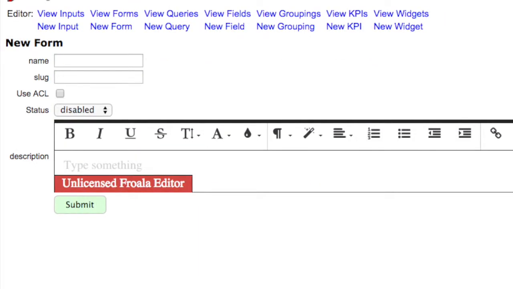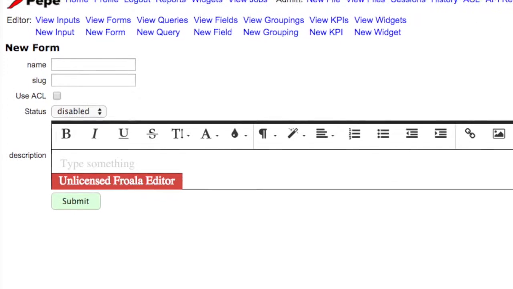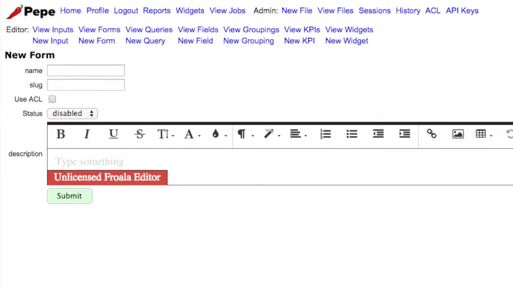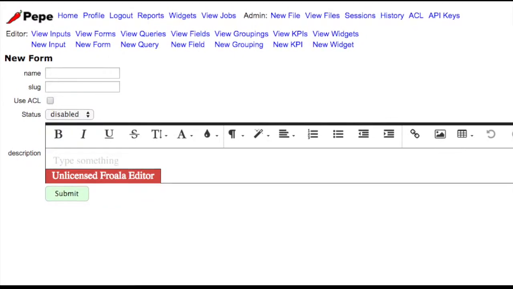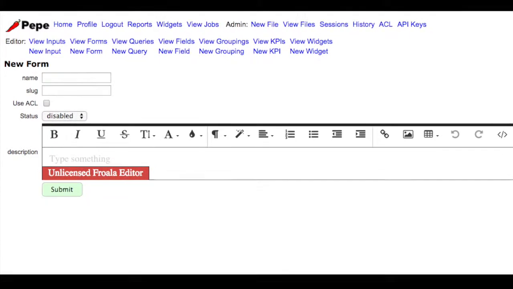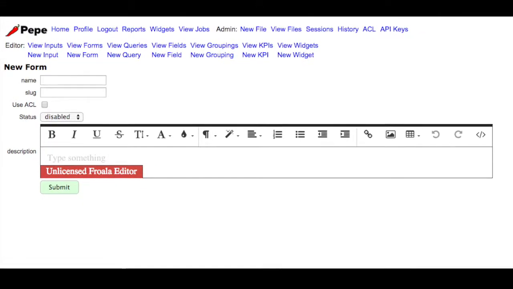The new Form page lets editors name their reports and define the URL slug that will be used to access the report. The description becomes the inline documentation for the report. Leaving a report disabled allows you to write and test the report before end users can access it. Checking Use ACL indicates that only select people are going to be able to use this report.